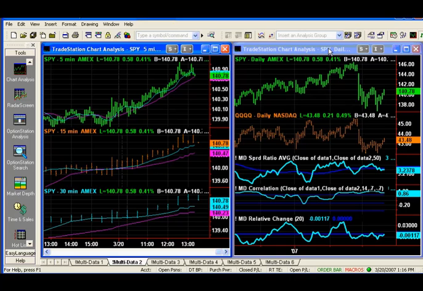We also have a chart here which is the spiders and the cues. And here we have those two symbols in the chart and a number of indicators that are used to calculate the relationship between those two symbols. And we'll talk about spread indicators, correlation indicators, and relative change indicators between multi-data elements within a chart. But the first thing I'd like to do is talk about adding indicators in a multi-data environment.